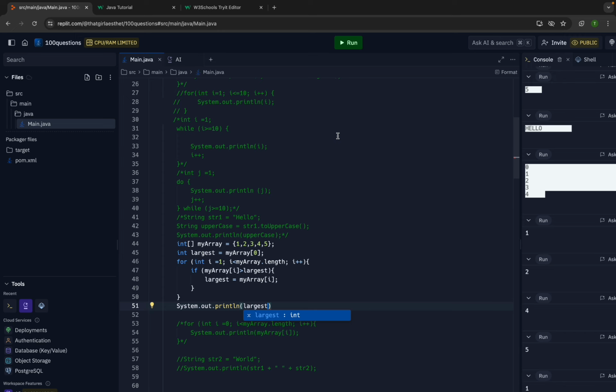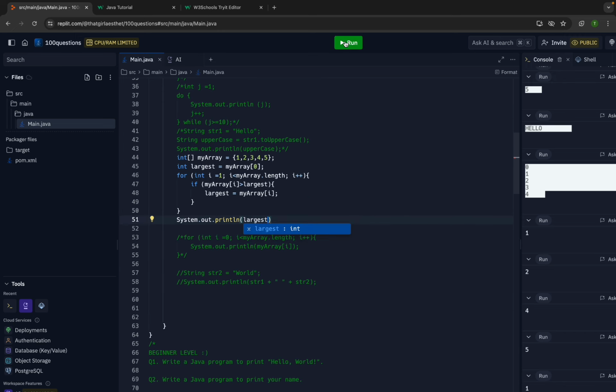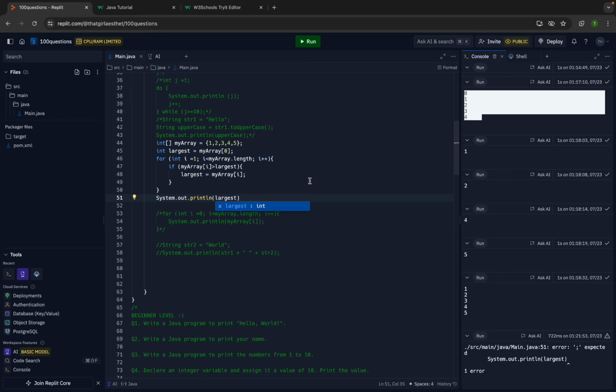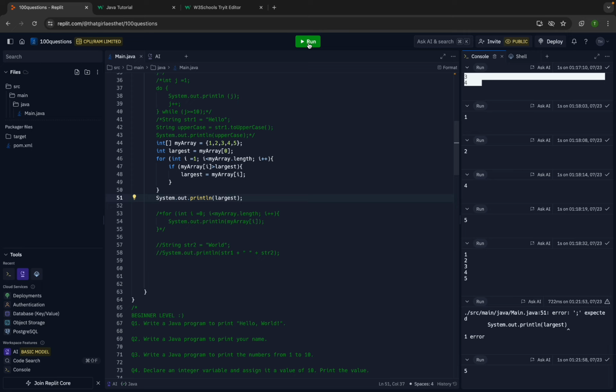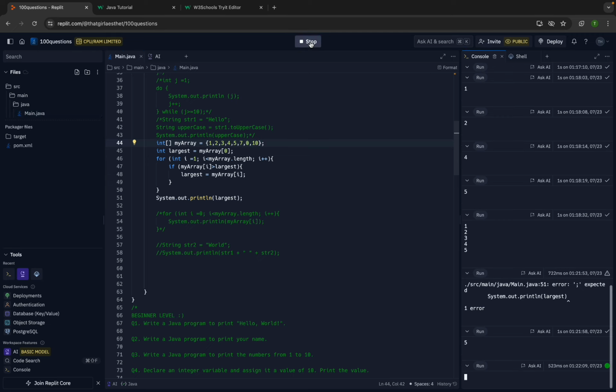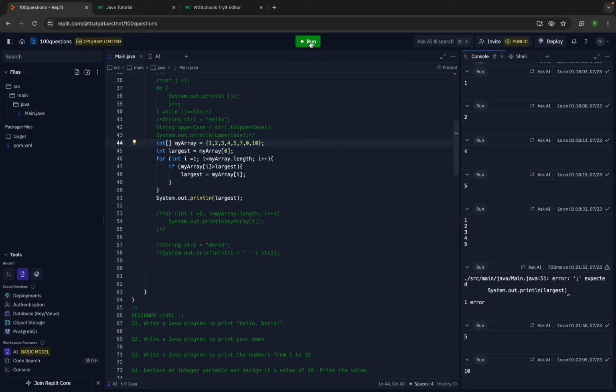Sorry, semicolon. Let's do this. As you can see, the largest element is 5. Let's write some random elements. Let's check now. The largest element is 10. So this is how it works.